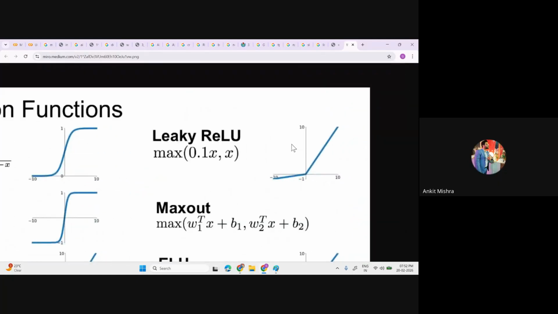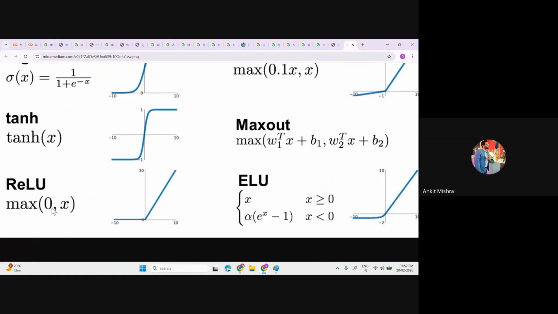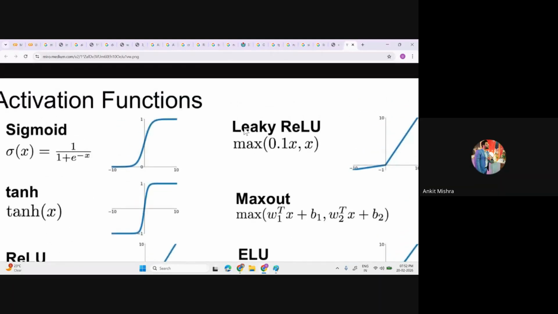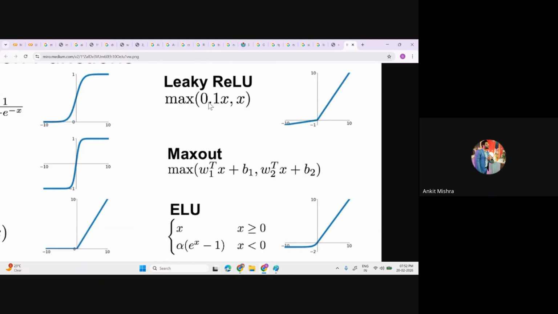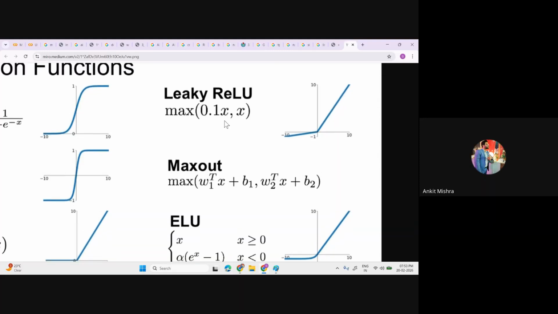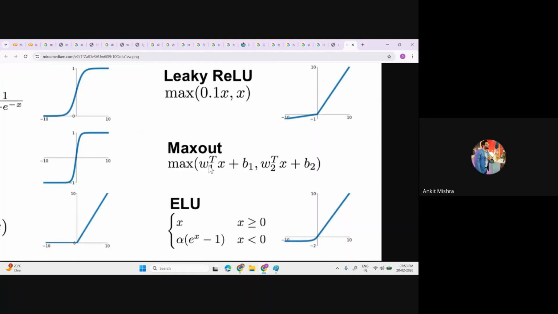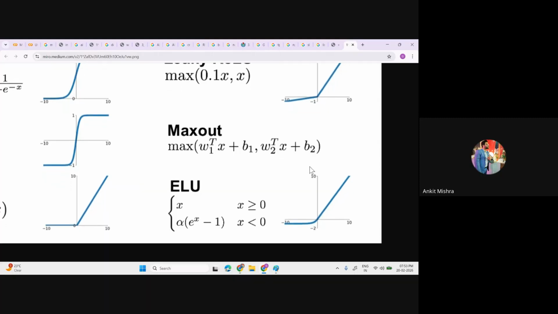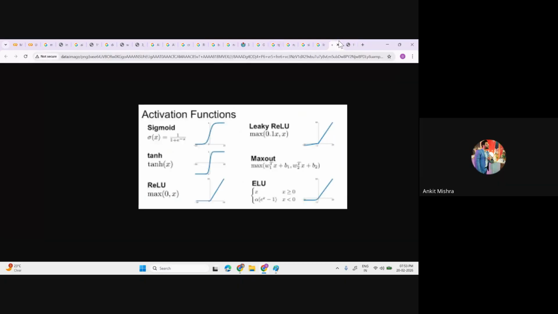Now, what about the leaky ReLU? Again, leaky ReLU is a mathematical function. Instead of neglecting the negative part, you are giving some sort of hyperparameter, like 0.1 of x. So either you will get the positive side of x or you will get 0.1x, right? The maxout activation function is also there. It's like w1x, w2x, and a bias value. Same, we have the ELU activation function, and these are the popular activation functions.